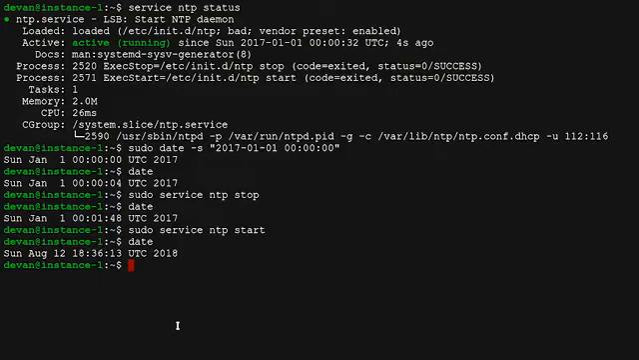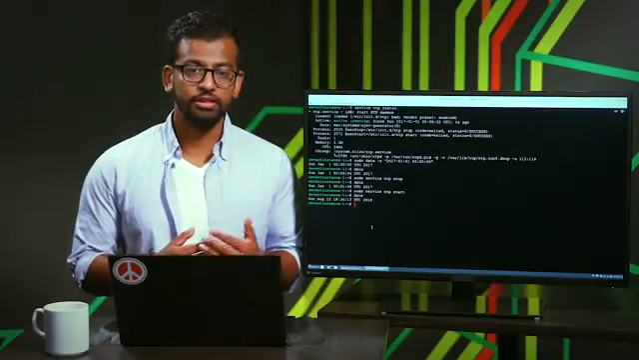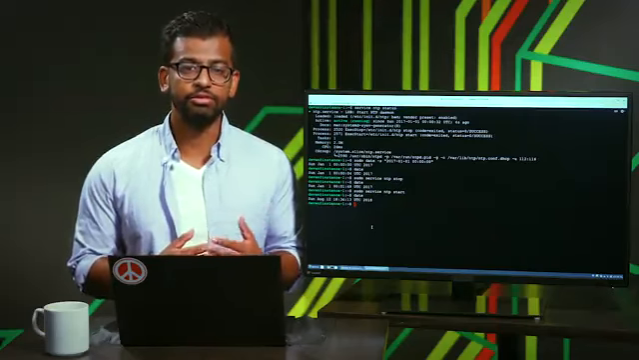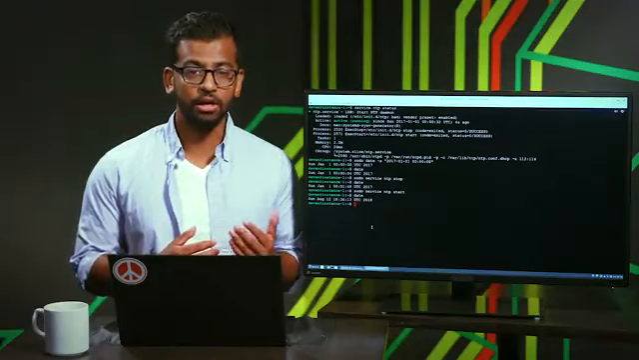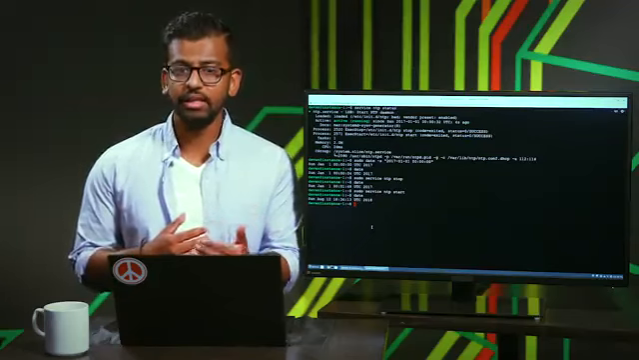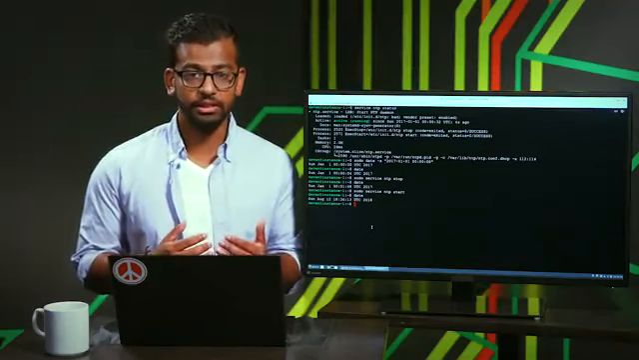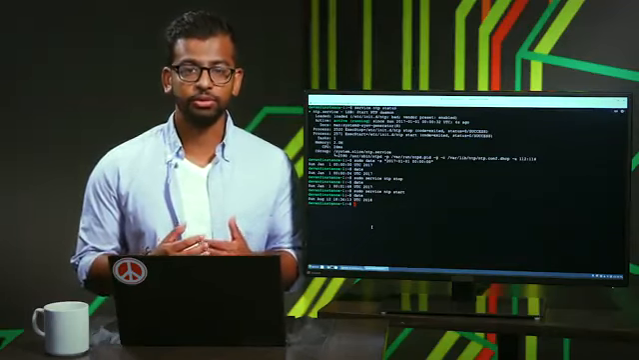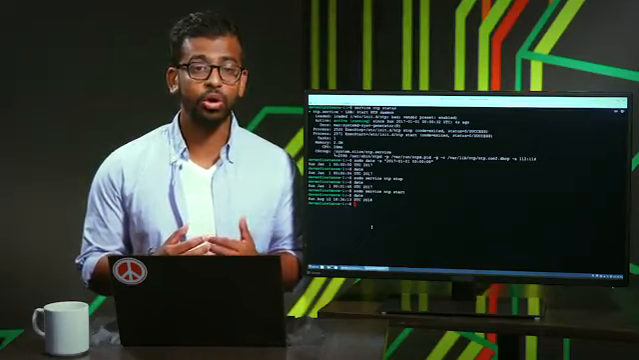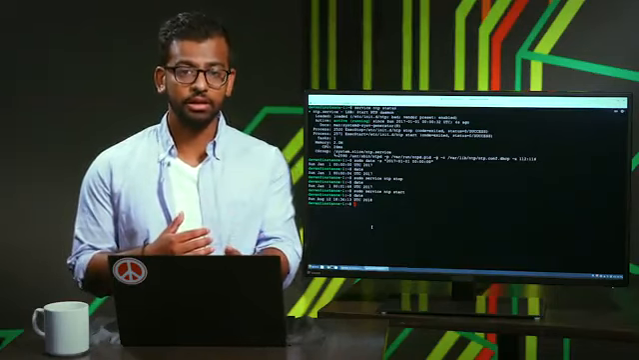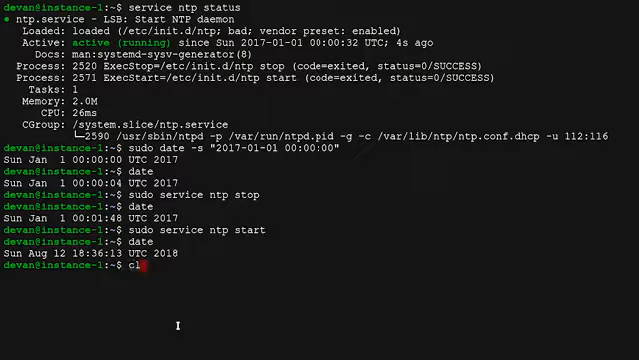We use the sudo command to stop and start the service because any user can check the status of the service, but only an administrator can cause it to stop and start. An alternative that's available in most services is the restart action, which does a stop followed by a start. Let's see how that one looks. First, let's set the date back to January 1st, 2017 at 12 a.m. and then we'll restart the NTP service.